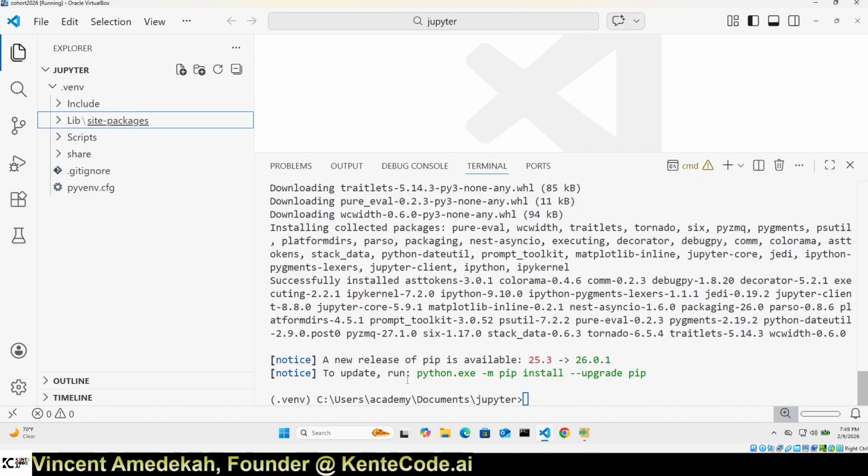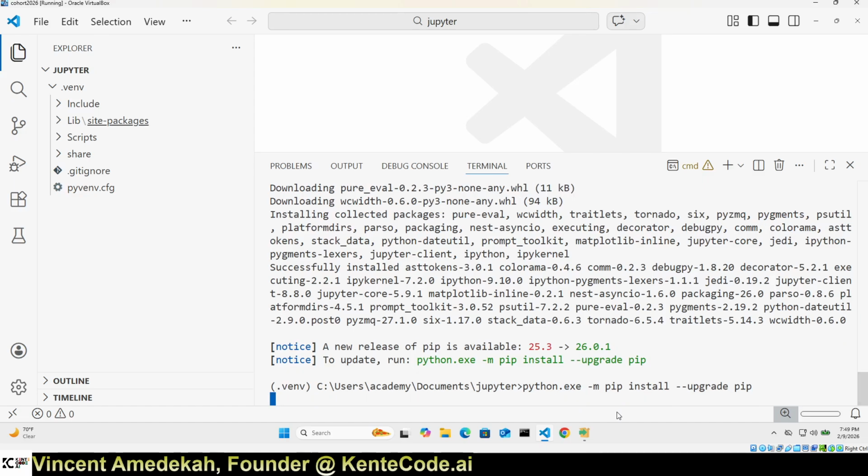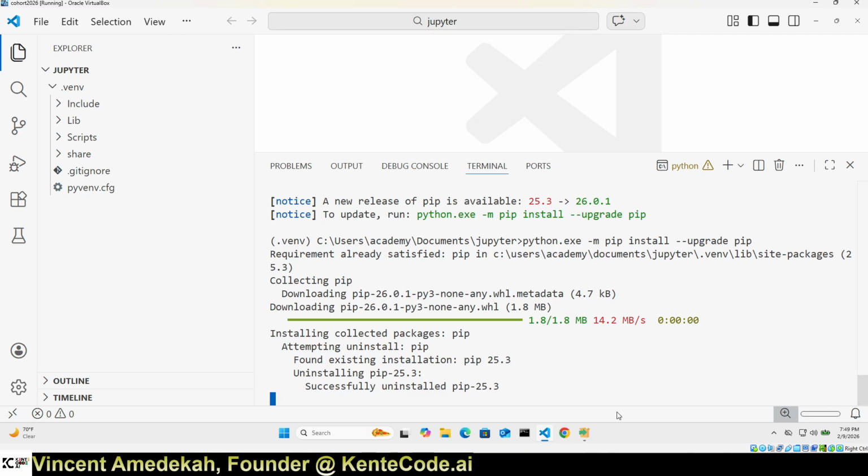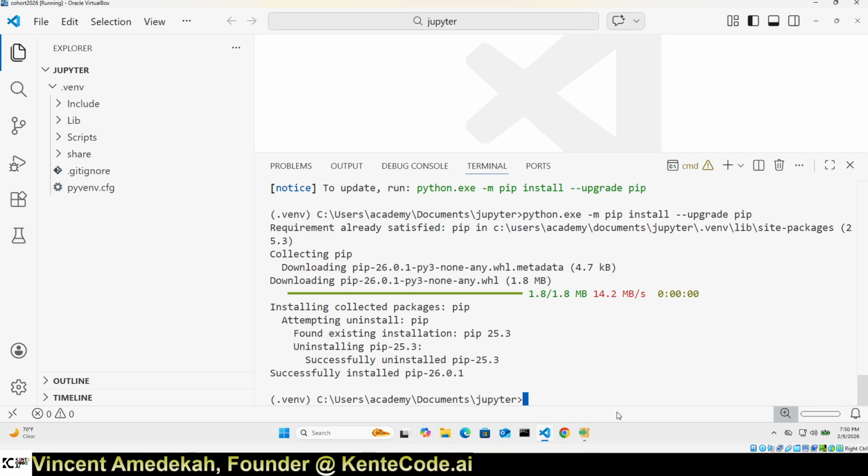Normally when you install anything fresh, maybe the pip that comes with your Python is outdated. So it's telling us that there is a new pip available. We have 25 point something, and it says 26.01 is available. So you can just copy this command, and then to upgrade your pip, right click to paste it, and then enter. Then it will upgrade your pip so that you have the latest pip. That's all it is. So now we have pip 26.0.